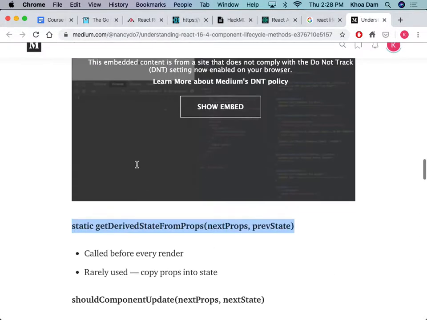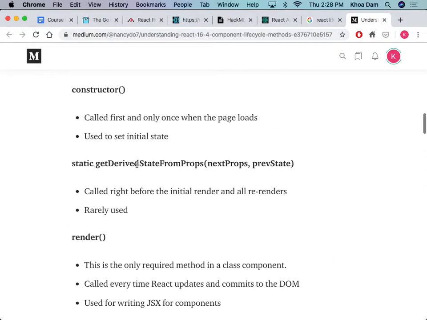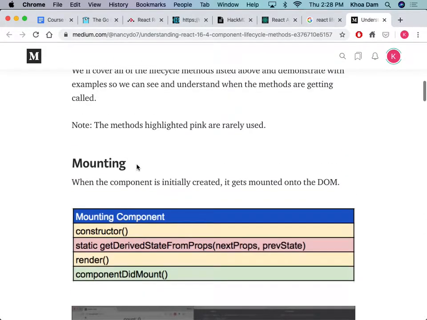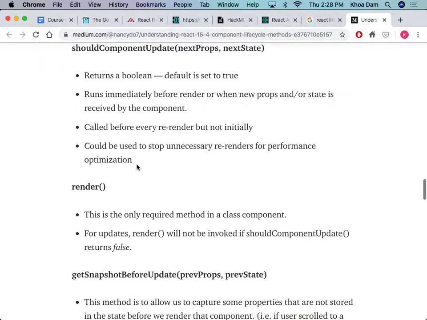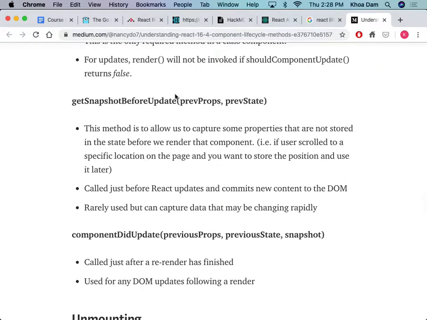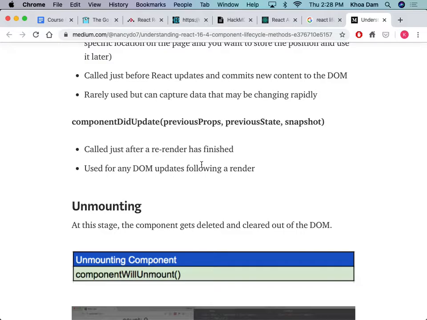Should component update is when you update the value of your component and then the whole component loads again or not. Okay. There's a bunch of them and you rarely use it.